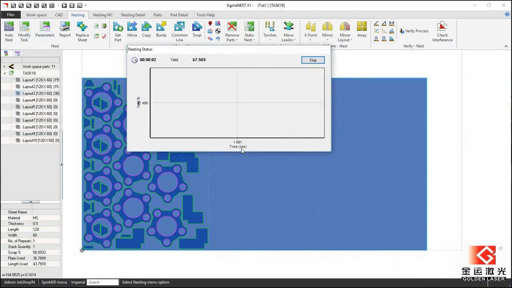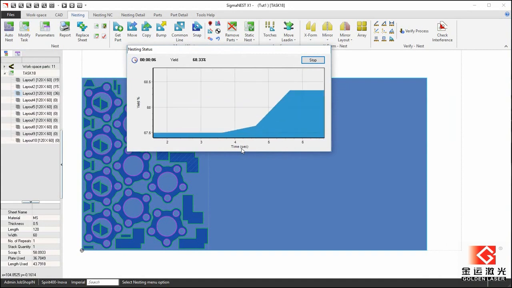Remember, the longer a user lets SuperNest run, the more chances for improved results. HD SuperNest is not a part of the standard SigmaNest installation, so please contact your local salesperson to get more information about how to obtain HD SuperNest.